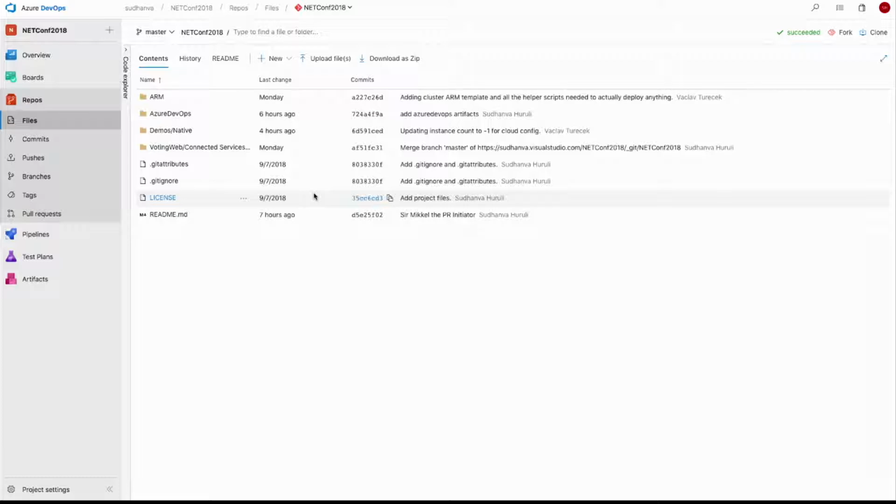In addition to that, we also have the ARM templates that we use to deploy the cluster, and also all the artifacts that we use to spin up the build and release pipelines in Azure DevOps. Now, all of this will be shared at the end of the talk, so you guys will have access to this entire repository. But in addition to the repo, we also need to think about the pipeline.